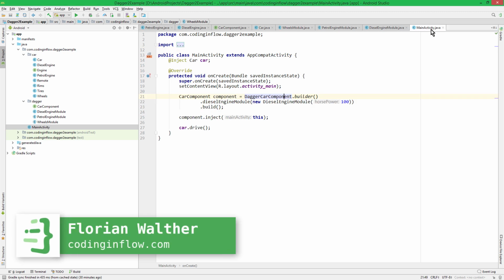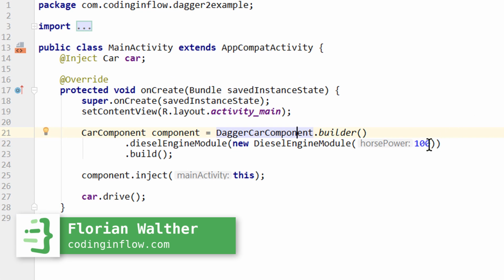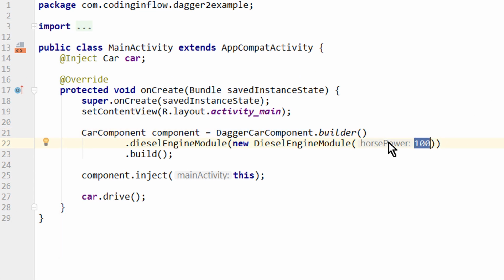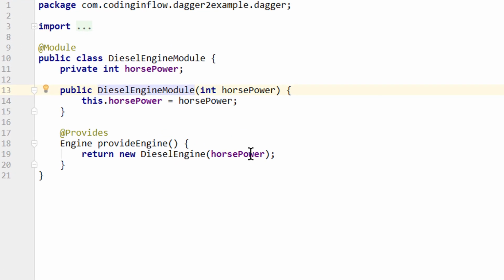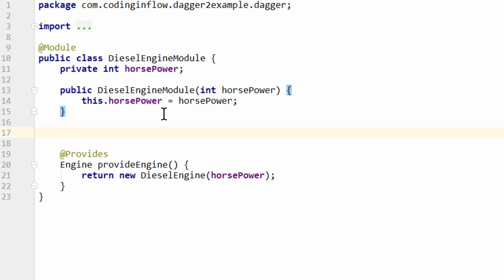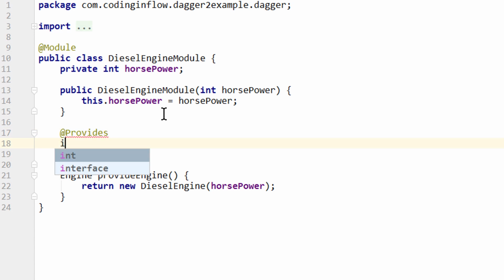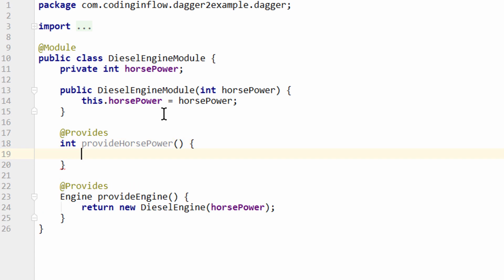So in the last video we learned how we can get variables into our dependency graph at runtime by passing them to a module over its constructor and then adding this module to the component. So first of all, as I already mentioned in the last video, instead of using this value here directly, we can also create a provides method for it. So we would write @provides, the return type is an int, and we would call it provideHorsepower. And then we simply return horsepower. This way we add it to the dependency graph directly, which has the benefit that Dagger can use it whenever this value is needed, whereas before we only used it in this one single constructor.